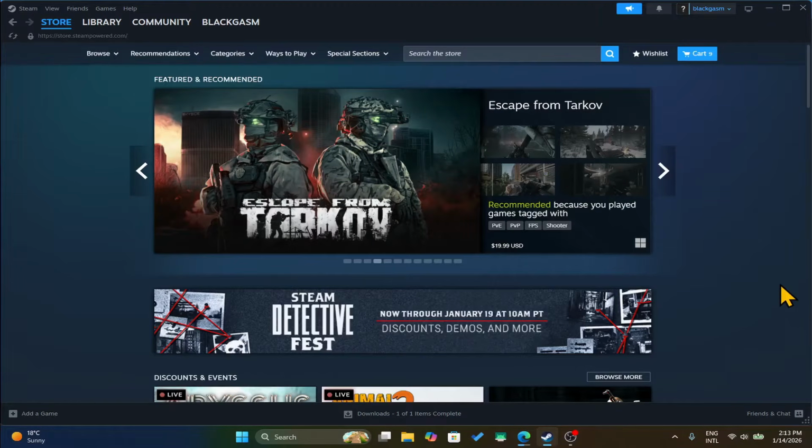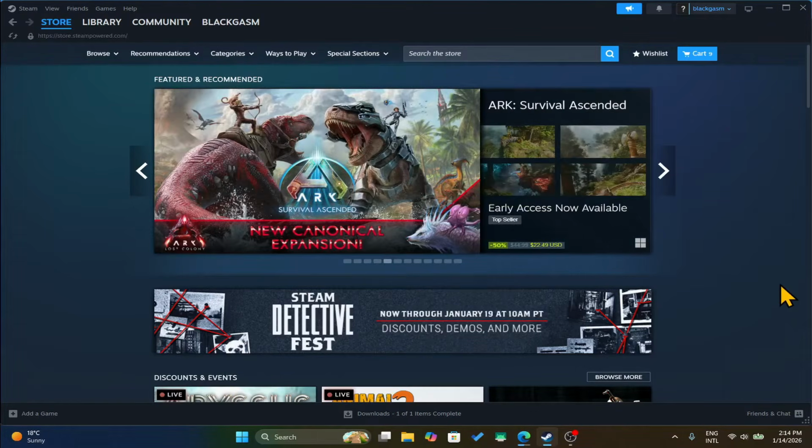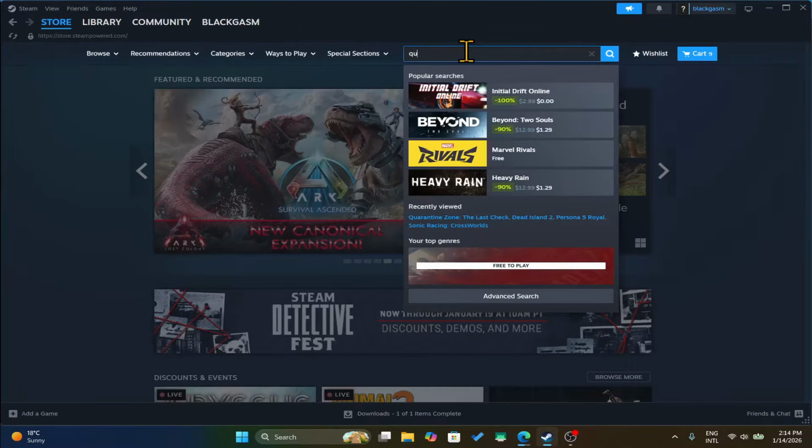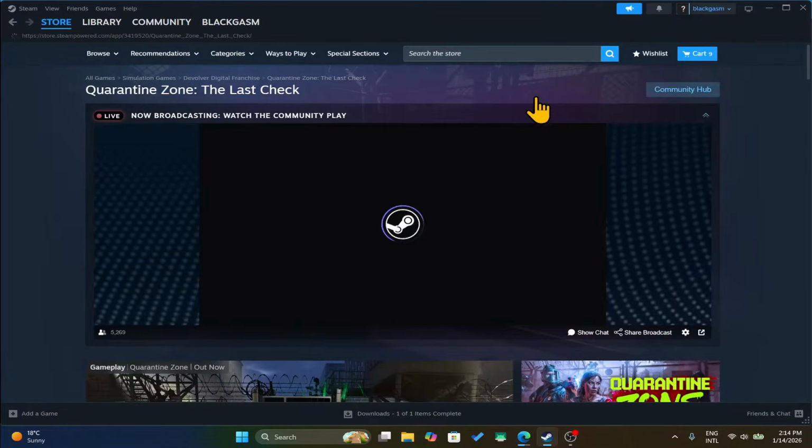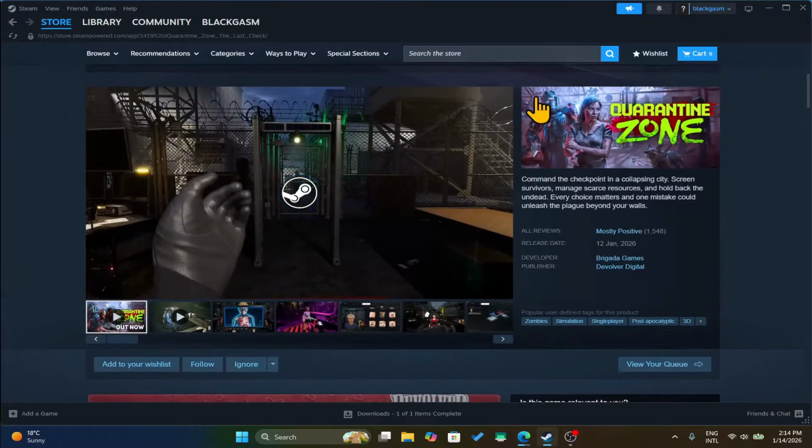First of all, open up the Steam application, and once you are logged in and taken into the store page, you can click on the search box and now type in Quarantine Zone to begin your search. Once you find the game, you can click on it, and this will take you into the game page where you can check out the trailer as well as the reviews.